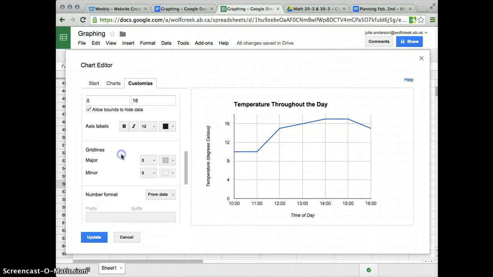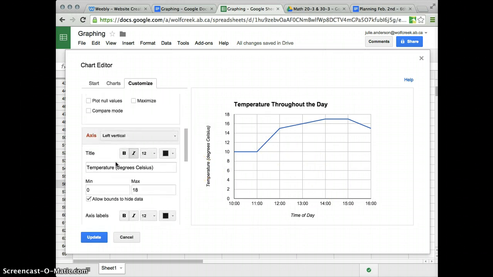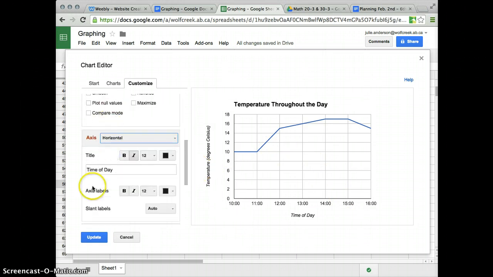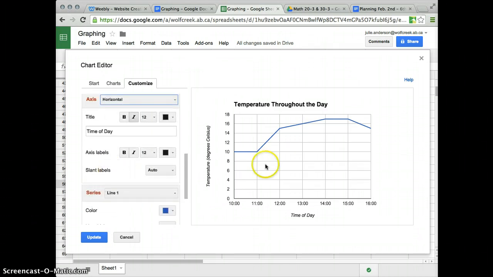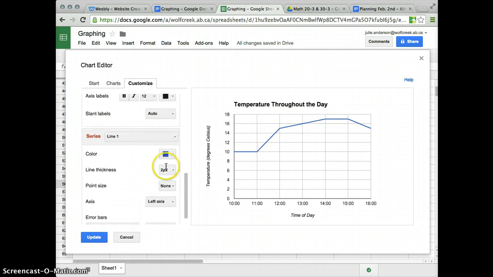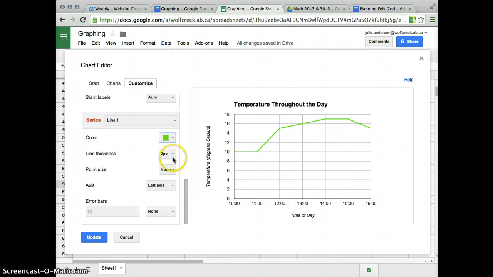Again, here I might want to change some of my grid lines. So for example, on my major grid lines, I may want to add in an extra grid line just to view the data a little bit better. I can do the same for my horizontal axis if need be. In this case, it's not super relevant because my points are plotted on the time exactly. I can change the color of the line if I so desire. And again, I can view the line a little bit better if I add thickness to it. And that should be pretty good for your graph.